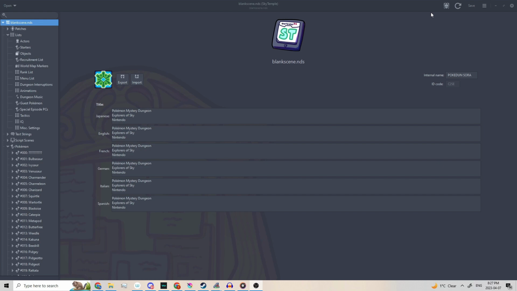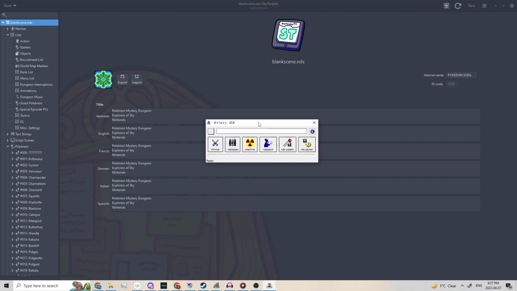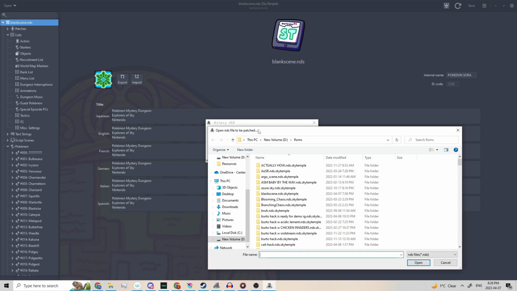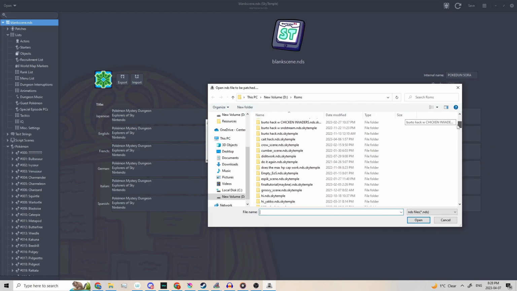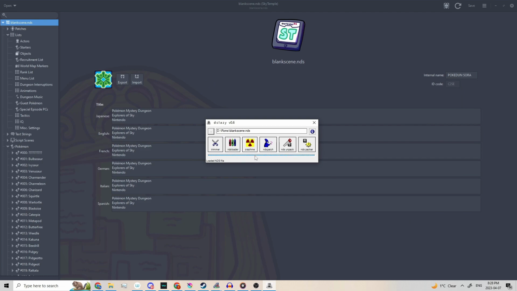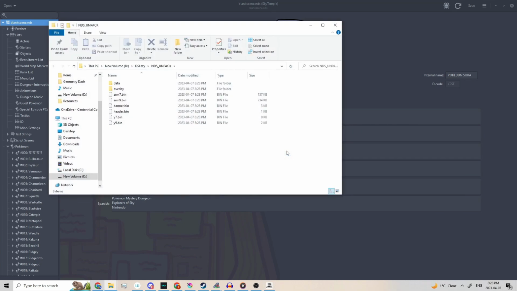It's in the description as usual. This window should pop up. It looks old because it was built for Windows 7, but it still works, so I'm not going to complain. What you're going to want to do is click these three dots, scroll down to your ROM, open, loaded. You're going to want to click unpack. This will take a bit, don't worry.